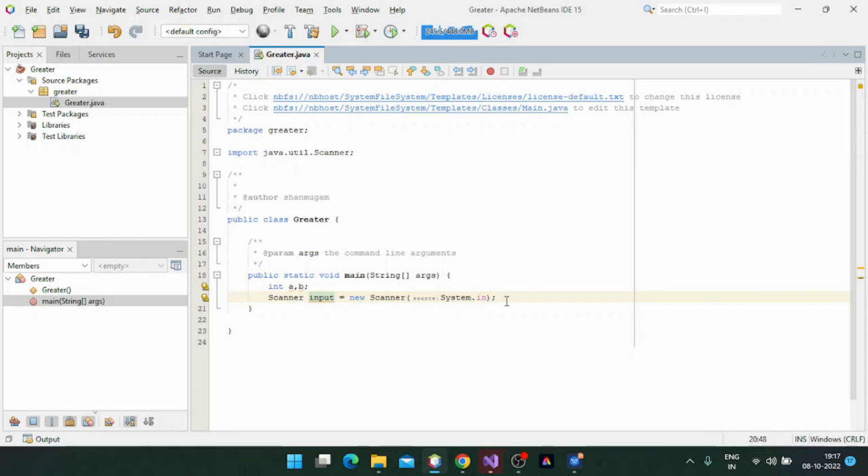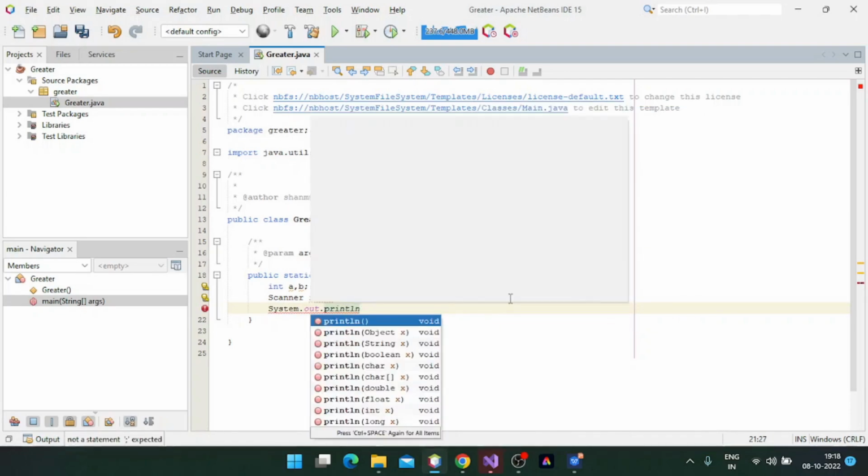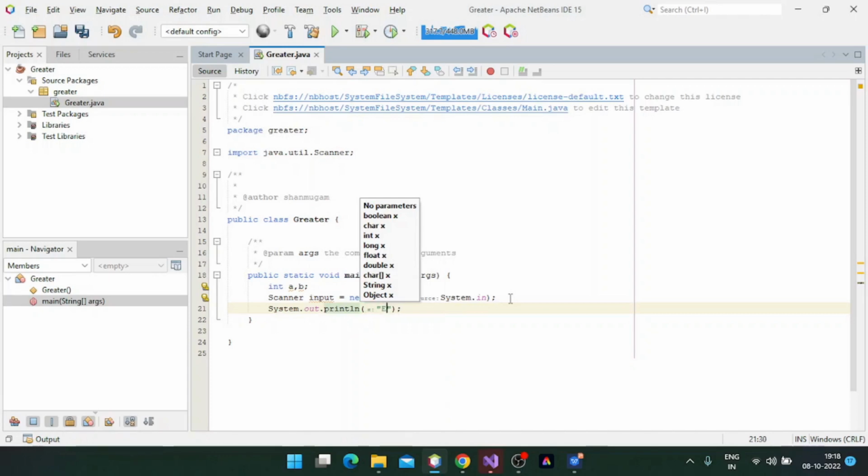Now you have declared two variables and you have a Scanner variable also here. The next step is to take a value from the keyboard. System.out.println, and here I am going to say, enter the first value.